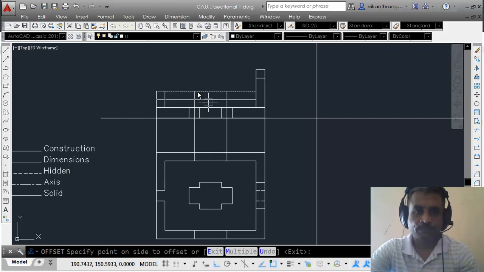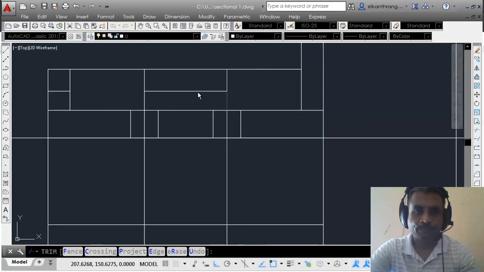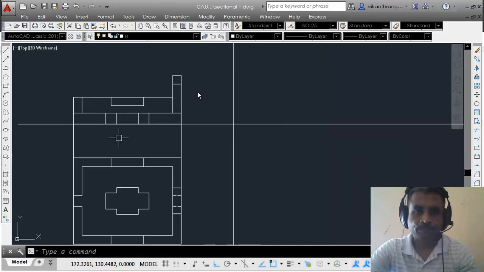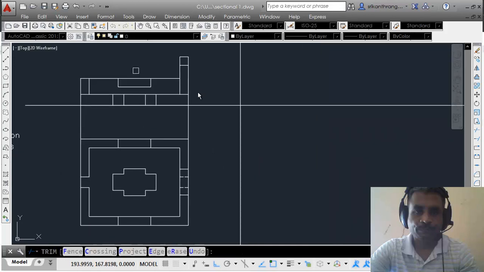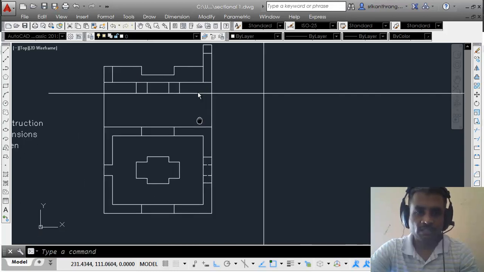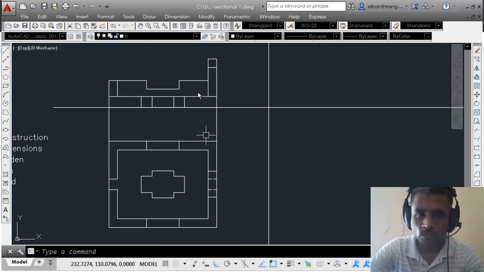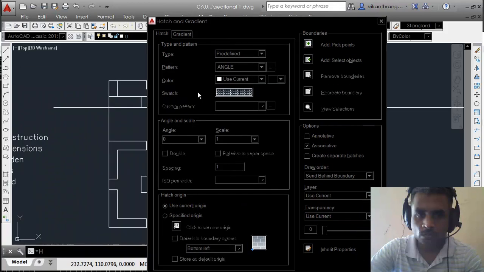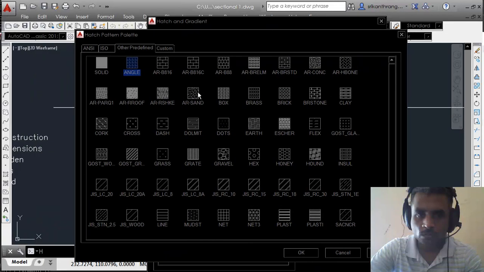I just have to hatch it now. The hatch command is H, enter, and when we take the hatch command, we'll get various options. We'll have to choose a pattern. The pattern that we choose will be ANSI. It should be at top. Go to ANSI and ANSI 31. This is the hatching we want to choose. Choose that hatching. Click on Add or Pick Points, and pick the points.